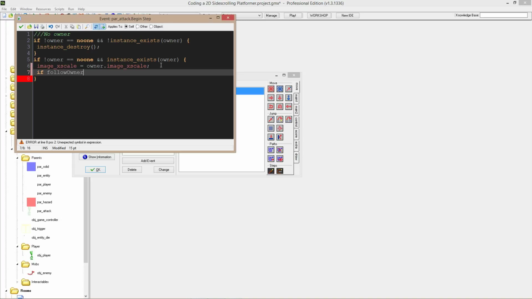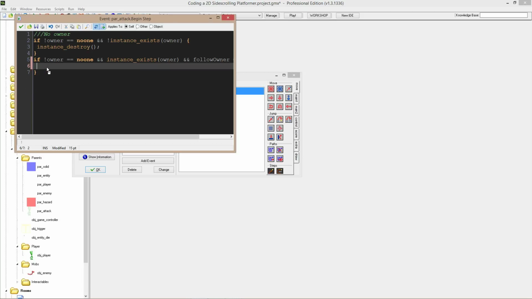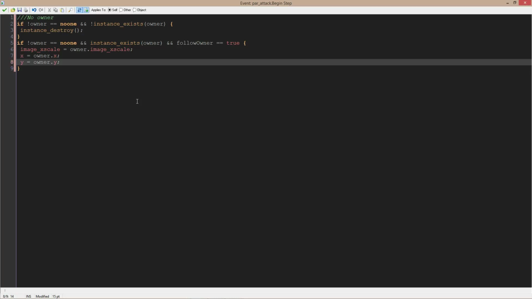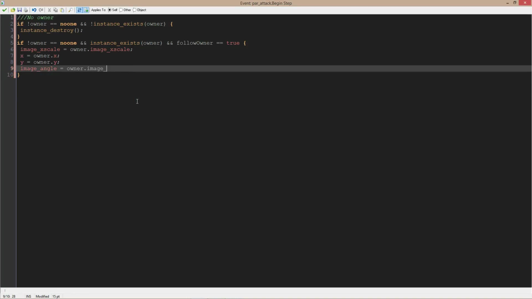So if follow owner is true, then actually this should also be inside this, so we'll just put this out here also. And then follow owner equals true, because if it doesn't follow it, then there's no reason for saving the position, so we'll just delete this again and then say x, y equals owner x, owner y. Yeah, now this works. Image angle is owner image angle, in case we want to rotate or anything like that. Now it should work. So now if the follow owner is true, then it will follow it. I'm sorry about that.